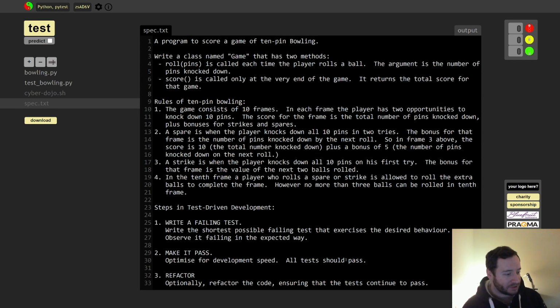Step 2 is to make it pass. Just optimize for development speed. Whatever code you can write to make the test pass, and all other tests pass, just do it. This can include hard coding. This can include messy code, repetition, copy pasting. Ugly code is fine. The most important thing is just doing something quick to make it pass.